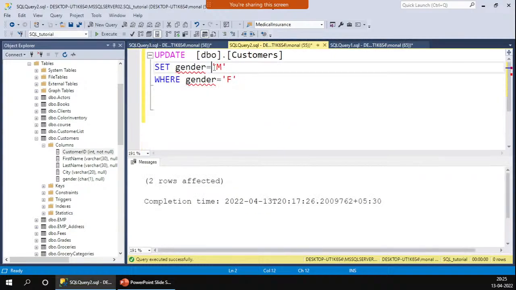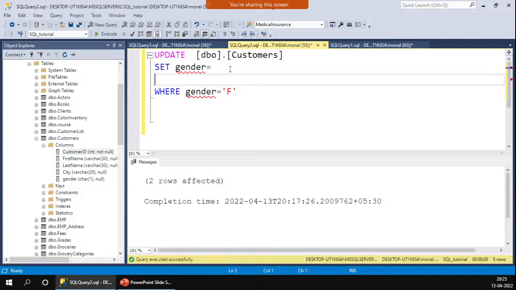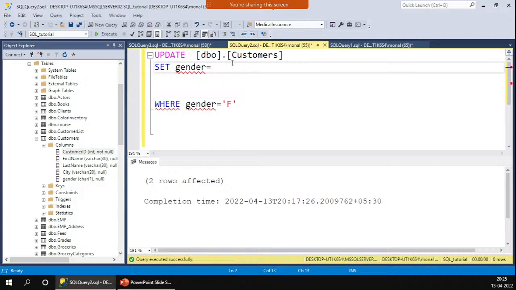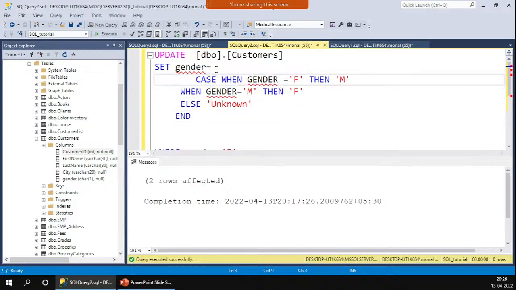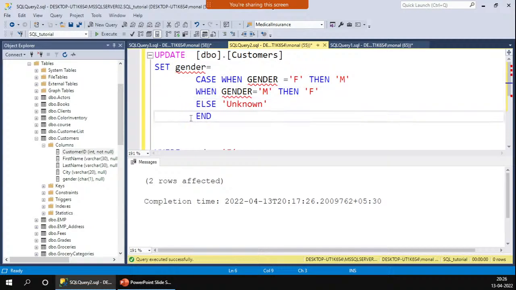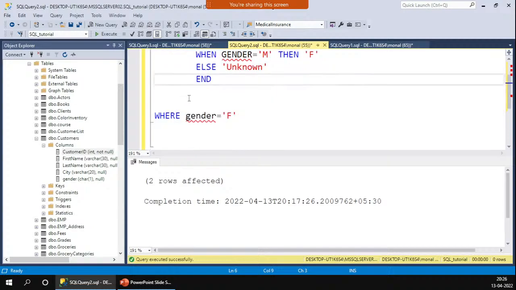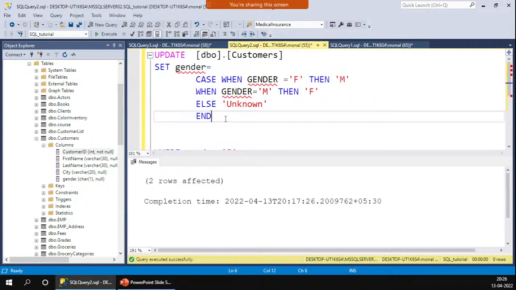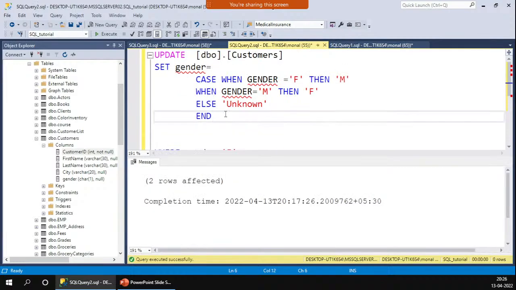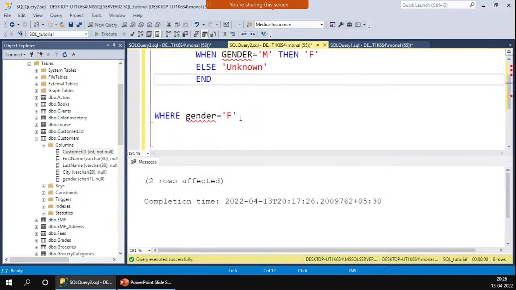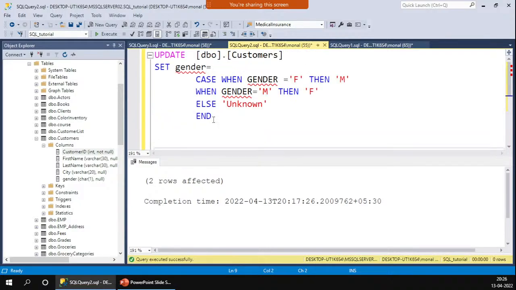Now here, instead of the M, you can specify that whole case statement. And while using the case statement in the ORDER BY clause or in the SET keyword, there is no need to specify the column name. If you specify the column name, you will get an error. So now there is no need to specify the WHERE clause. Now what I will do, I will change the value. Okay, see now this is the output.